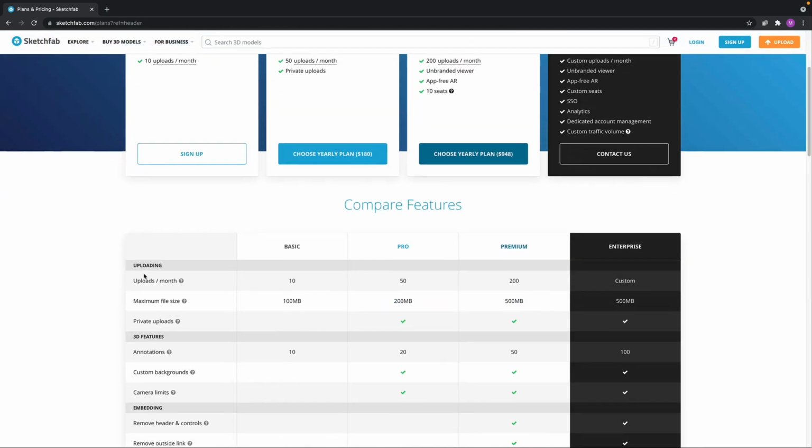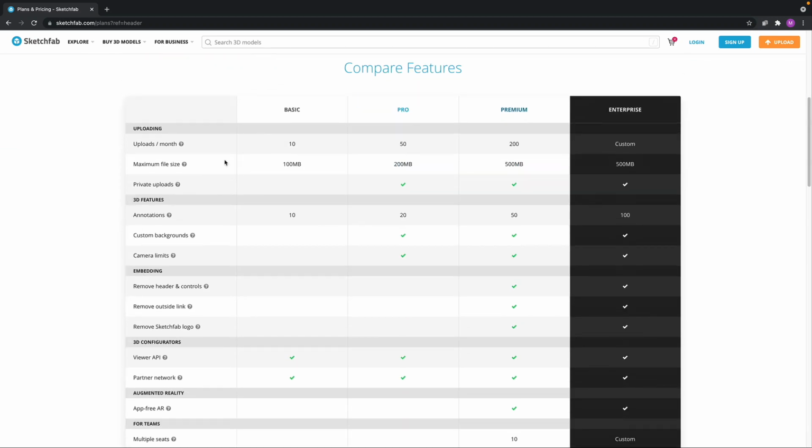But for the free account, the basic account, you get 10 uploads a month. Now, the maximum file size is 100 megabytes. And now, the FBX files that we're producing out of Blender are probably going to be relatively small. You really have to be concerned about the maximum file size when you're working with geometric scenes that are into the millions of polygons. So keep that in mind. This is going to have a factor in what you can publish to SketchFab.